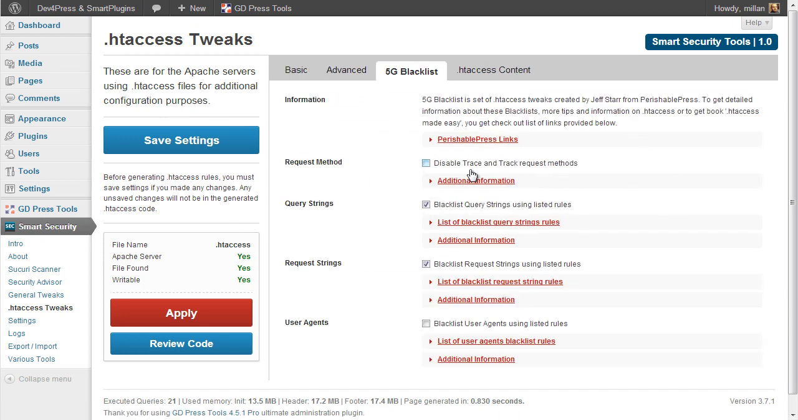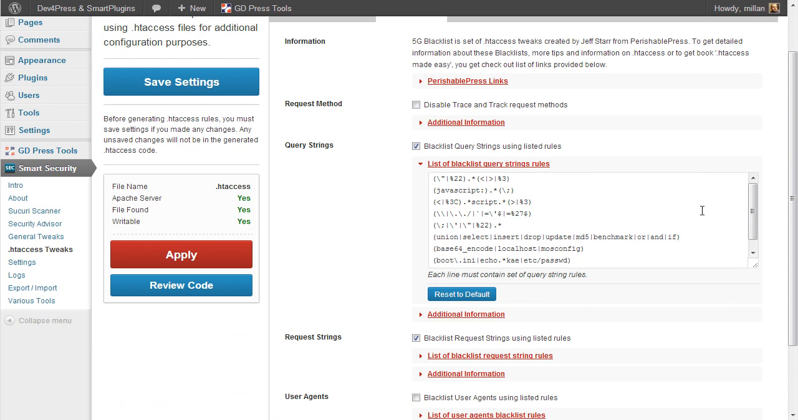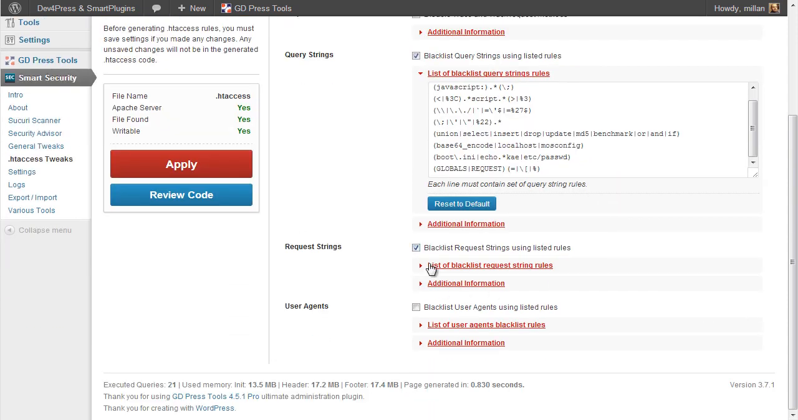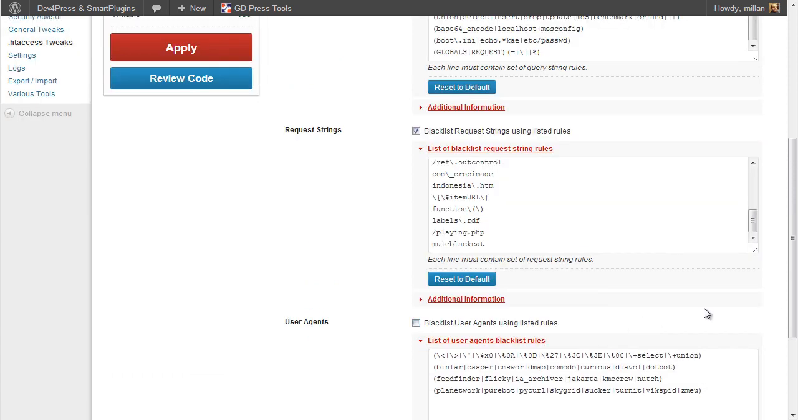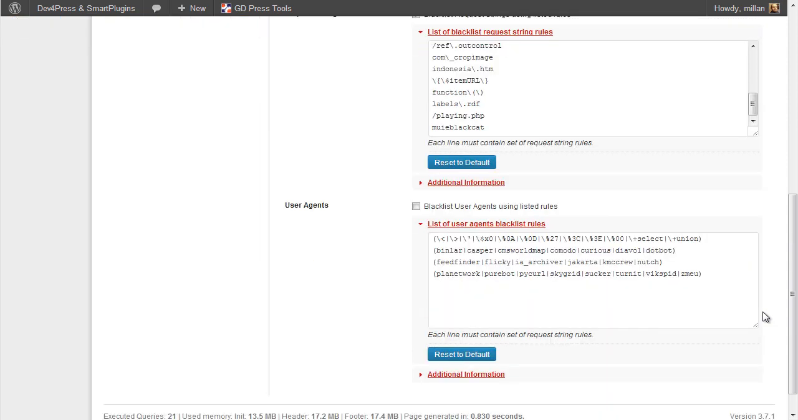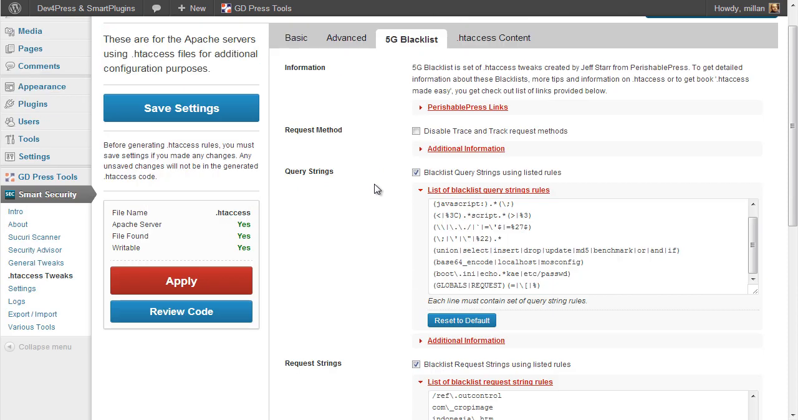Most important htaccess tweaks are definitely included here. With this you can stop most of the malware attacks, and these two, and also user agents. User agents is not a recommended tweak, it's optional, because user agent is easily spoofed by the source of the attack, so it's not always easy to track or detect. But request strings and query strings blacklist is definitely a recommended tweak.